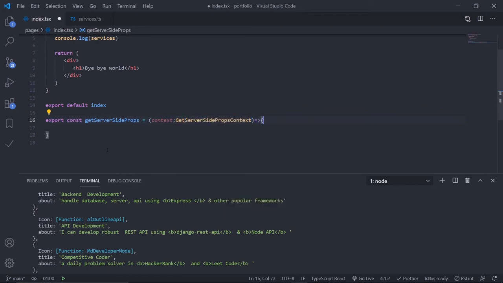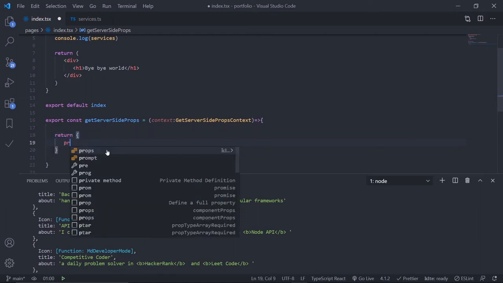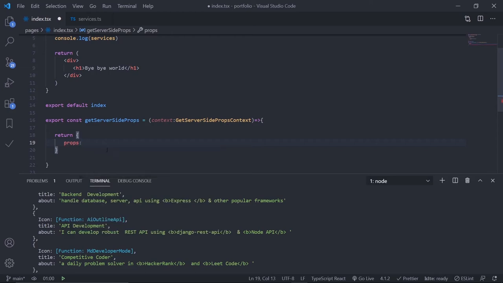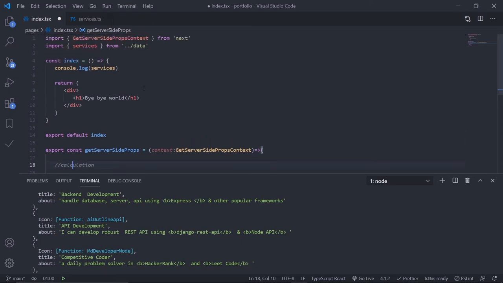Now we don't need this context here, but what is important is, you just need to return a specific shape from this getServerSideProps, and the shape is an object, and in this object you need to put a property which is called props, and this props will be your props. So whatever calculation you make inside this function, inside the server side function I should say, will be passed as the props, and then these props will be passed to this page. So inside this index page, you can just grab these props, as simple as that.